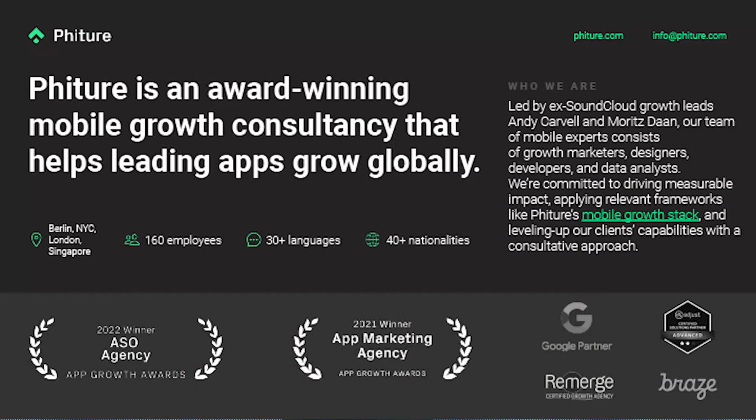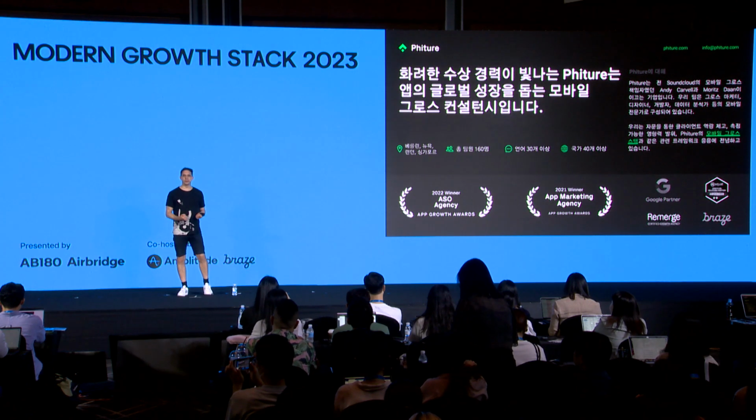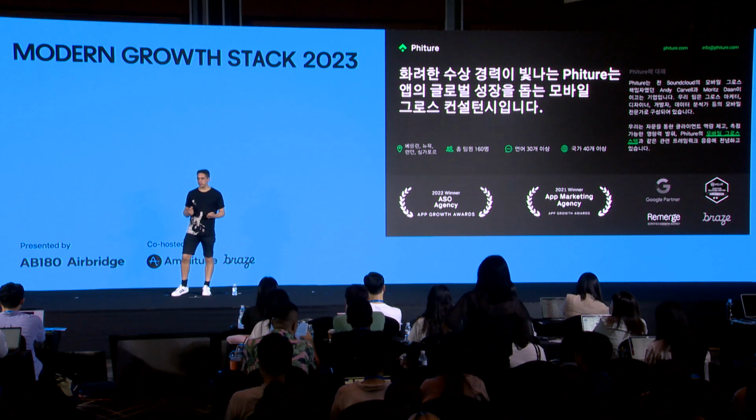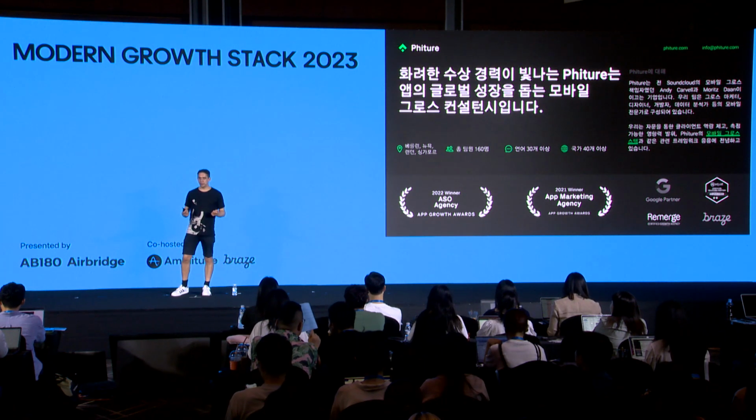So, very quickly about Phiture. We're a mobile growth consultancy that works with B2C apps to help them develop and execute on a solid mobile growth strategy. We work with some of the leading apps, as well as some exciting new apps with high potential. We work with the data, growth and marketing teams, typically within those organizations, to help them become more data-driven about growth and to run growth experiments that drive measurable business impact. We really try to be an extension of our client's team.